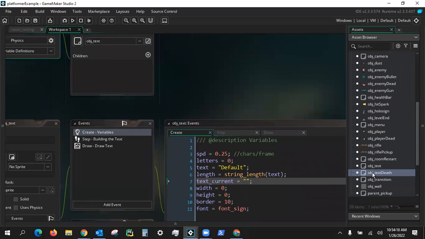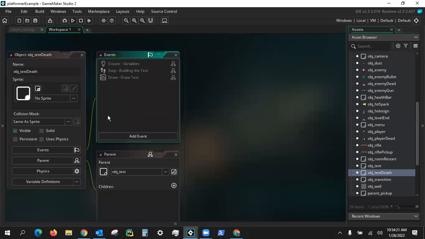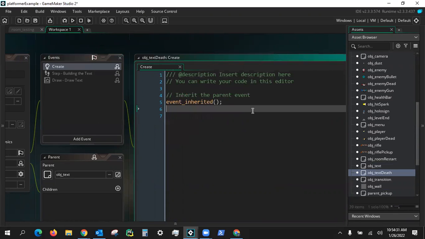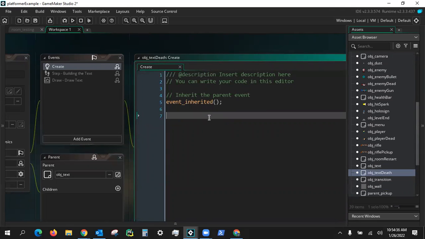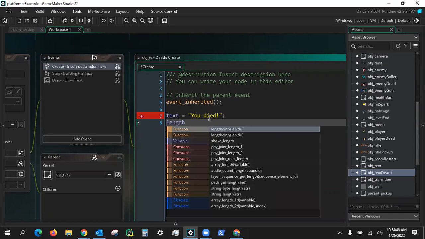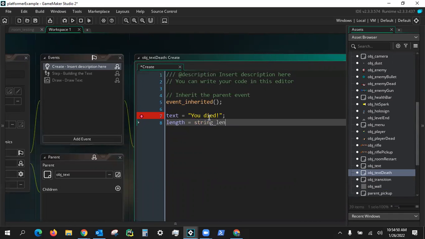Okay, now that we have updated that element, I believe that's all we need to update within this, and this object is good. We can return back to our actual text death. For our create event, we're going to inherit these values and add to it. So I'm going to inherit it, and immediately afterwards, I need to update a couple of values. I'm going to update my text to now be equal to, rather than the default thing that we have in there, I'm going to say you died. Semicolon, I'm also going to add in the recalculation for the length. Length is going to be equal to string underscore length of our text.